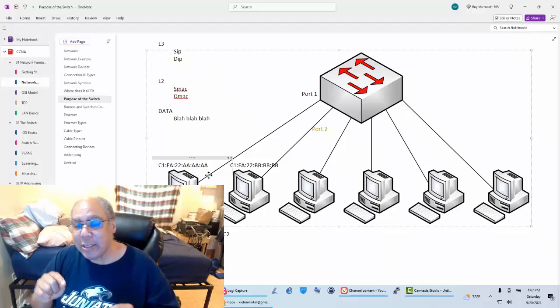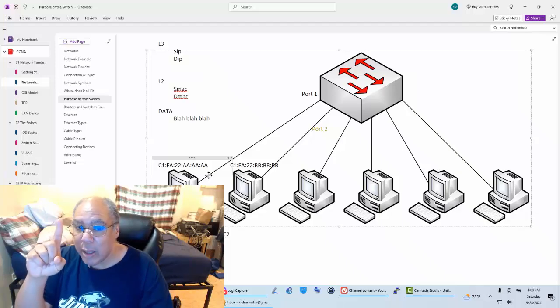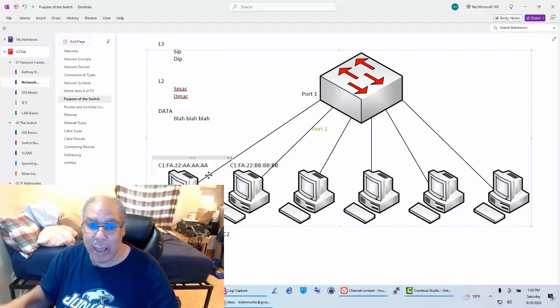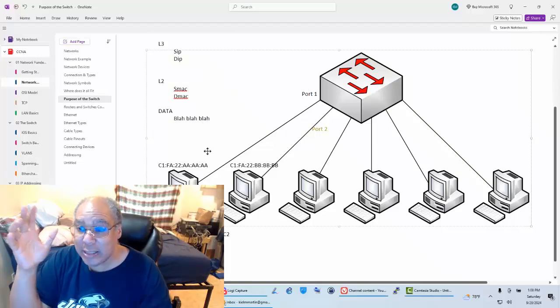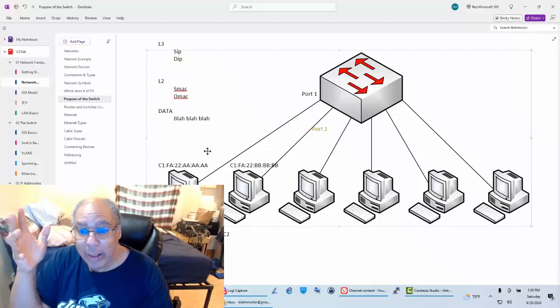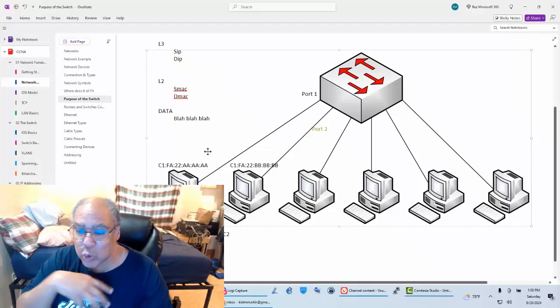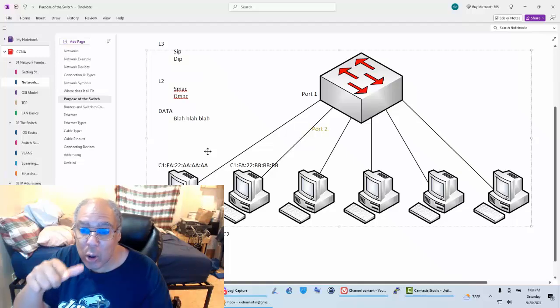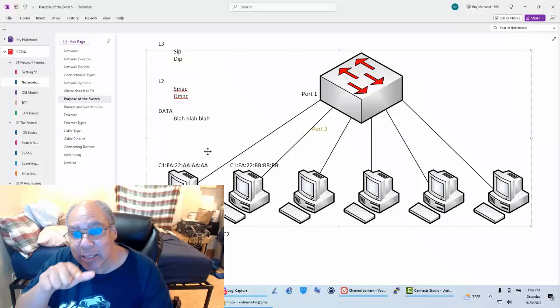So now PC2 says, okay, let me go ahead and send data back to AAAA. Except now the data that I send back to him isn't going to be the original message, it's going to be accepted or confirmed, and now I'm going to put my MAC address, BBBB, as the source, because it is. It's being sourced by me, my MAC address. So now that goes into the source part, and AAAA goes into the destination part.